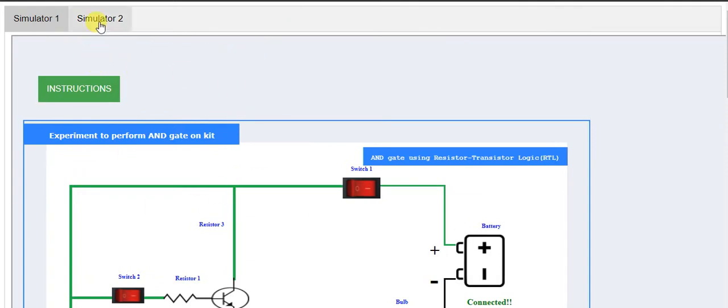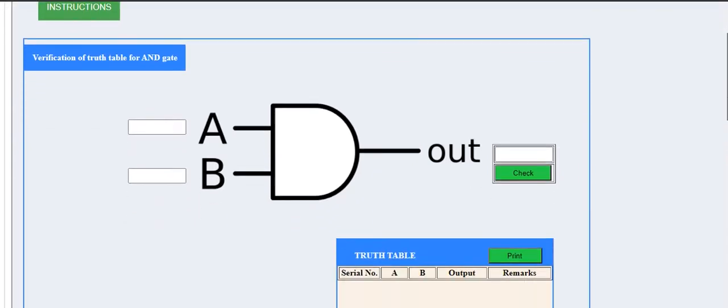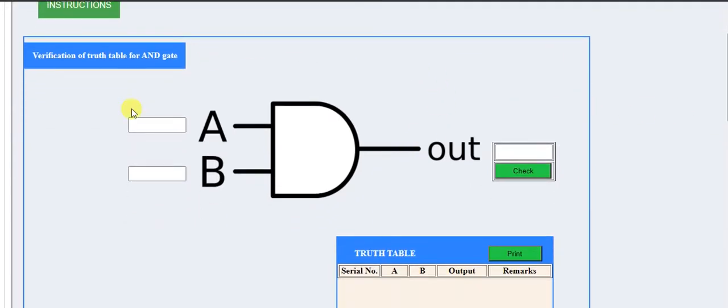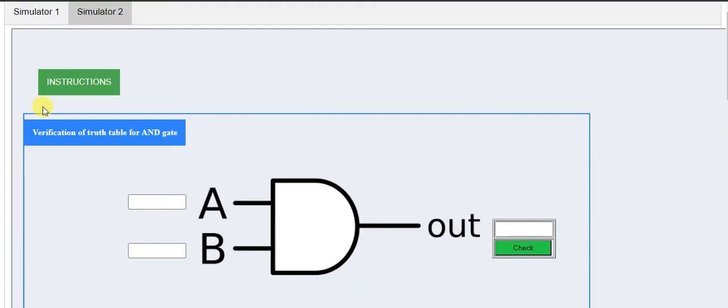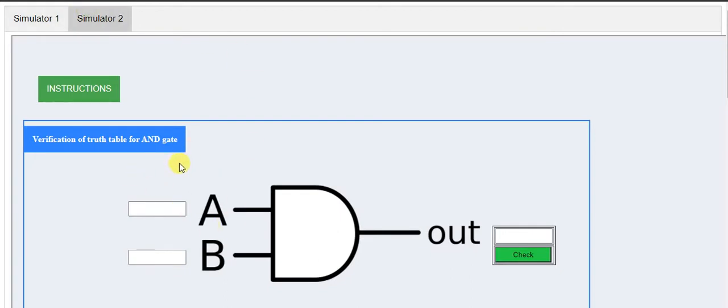Going to simulator 2. This is more related to the truth table verification. Look at the circuit. It's not an electrical circuit, it's a logic circuit. It is more like a logic circuit. This is only for validation of your experiment.